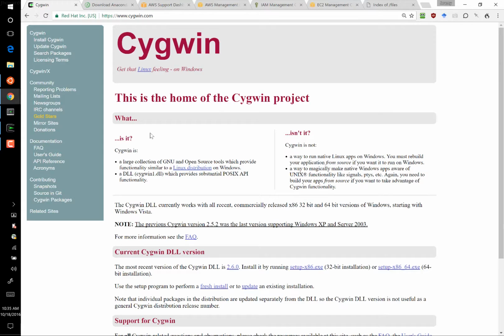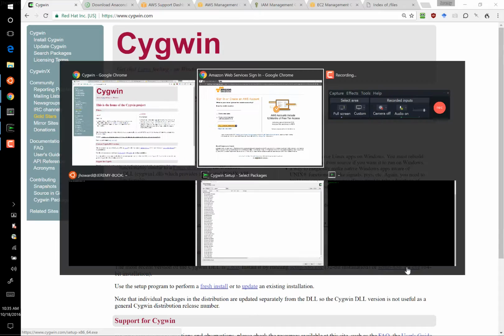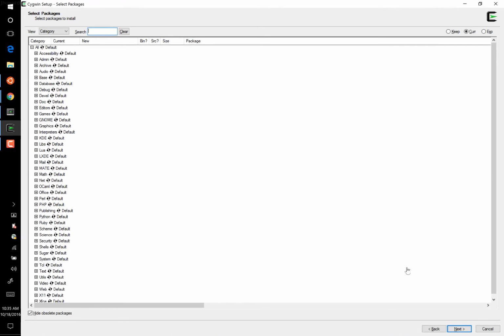The reason that you need to do this is that some of the scripts we will be using are written in bash rather than PowerShell, which is the default in Windows. So you'll need to install this. Installing it is very simple. You just go to the cygwin homepage, click on Setup x86-64, and it will pop up a screen that looks like this.